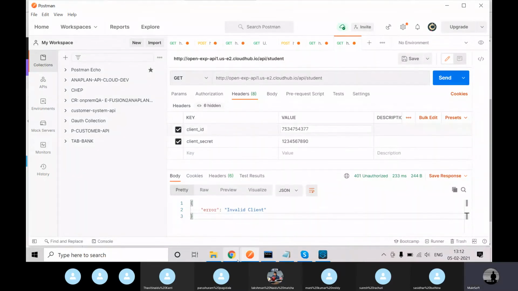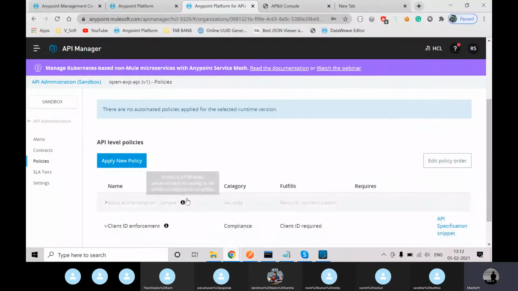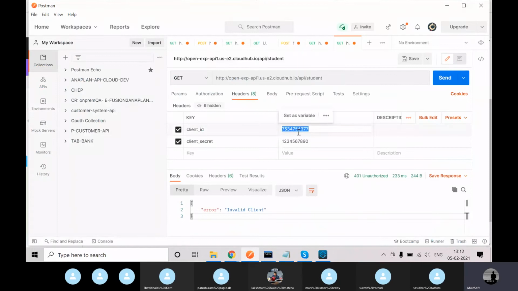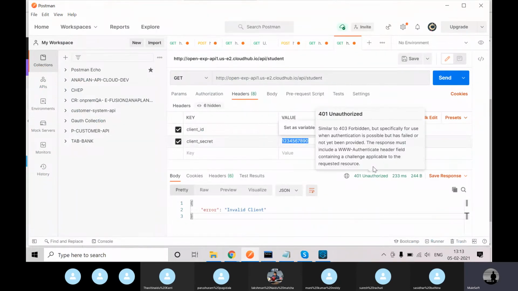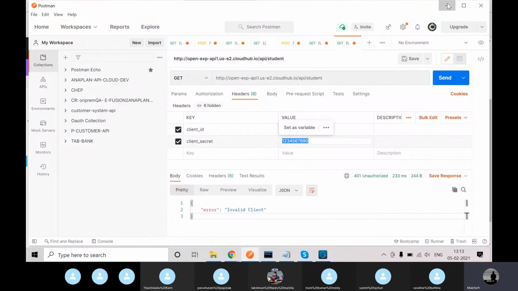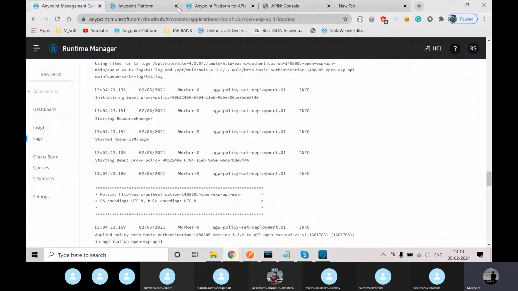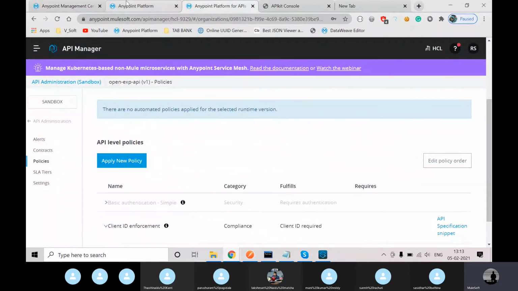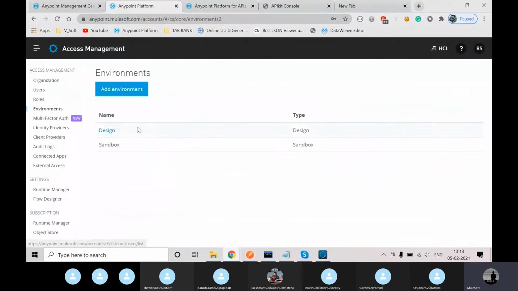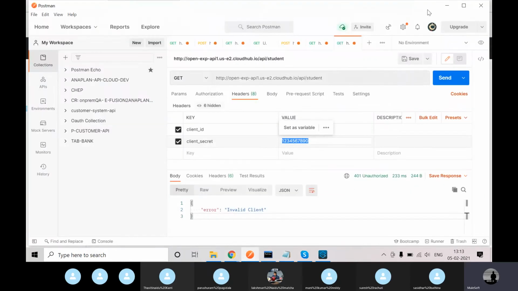So now I'll send a proper client ID secret ID. How can I send it? First of all, I need to get a proper client ID secret ID. From where can I get it? Previously we got the client ID secret in the access management, right? Those we should not use. That is only for applying policies, not for these credentials. That one is at the organization level, and this is the application level.